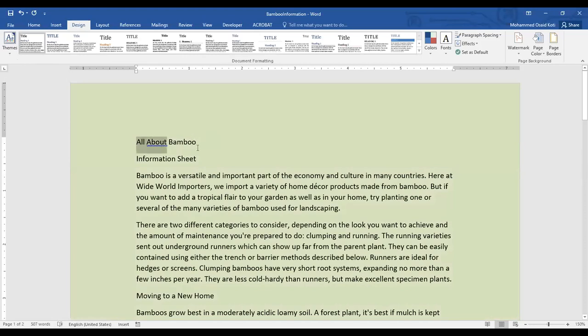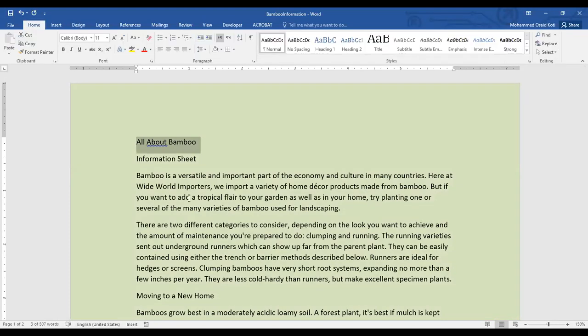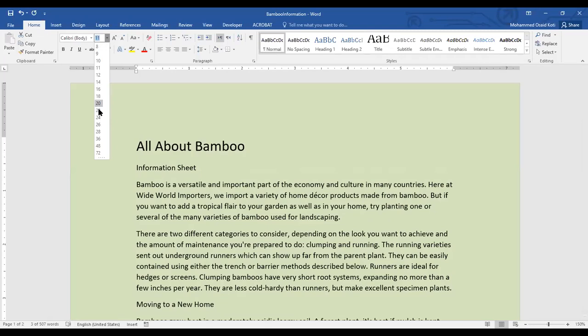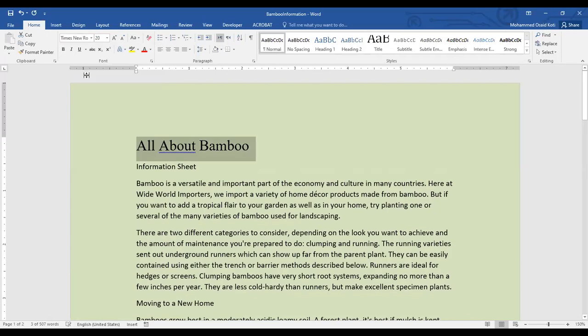Assuming in this document, this is the title of my document. In order to format the title, I would want this to be size 20 and as Times New Roman. This is the subheading for my title, which I again need to make bold.